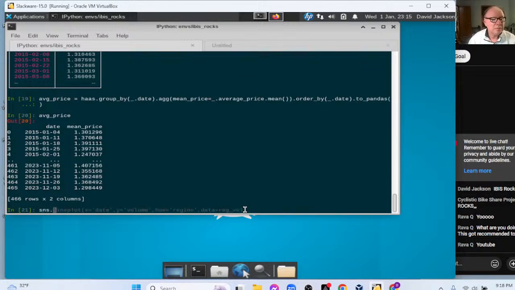So now let's just do a quick plot by day. All right. Let's see. So start date. Date. Price. Region is subject for another plot.